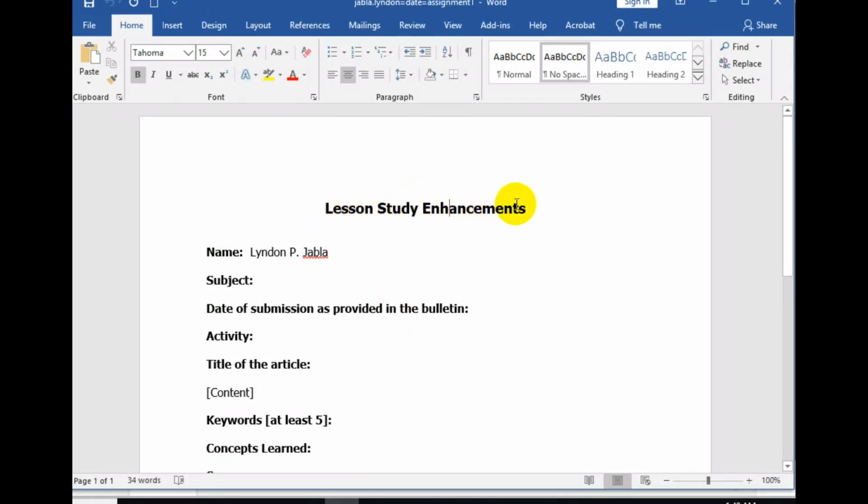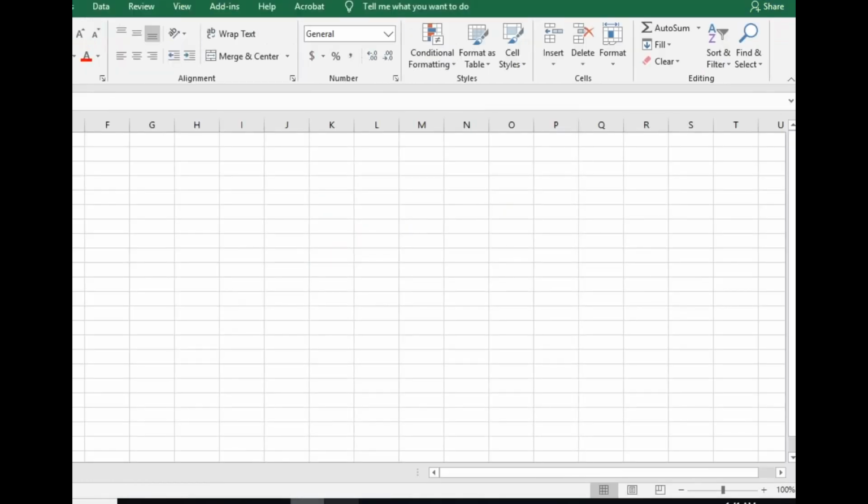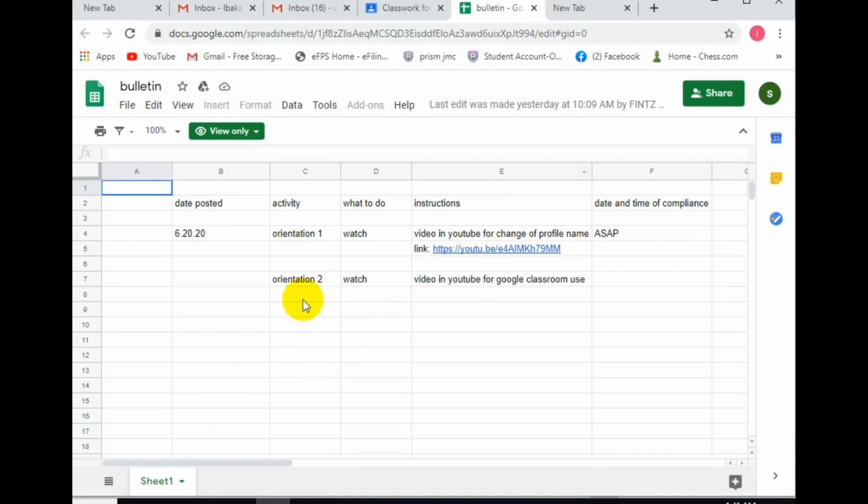Lesson study enhancements. These lesson study enhancements may be given to you as an assignment or as a quiz. Obviously, here in the Google Classroom, you will find it as an assignment or quiz. But of course, what to do is the lesson activity enhancements.